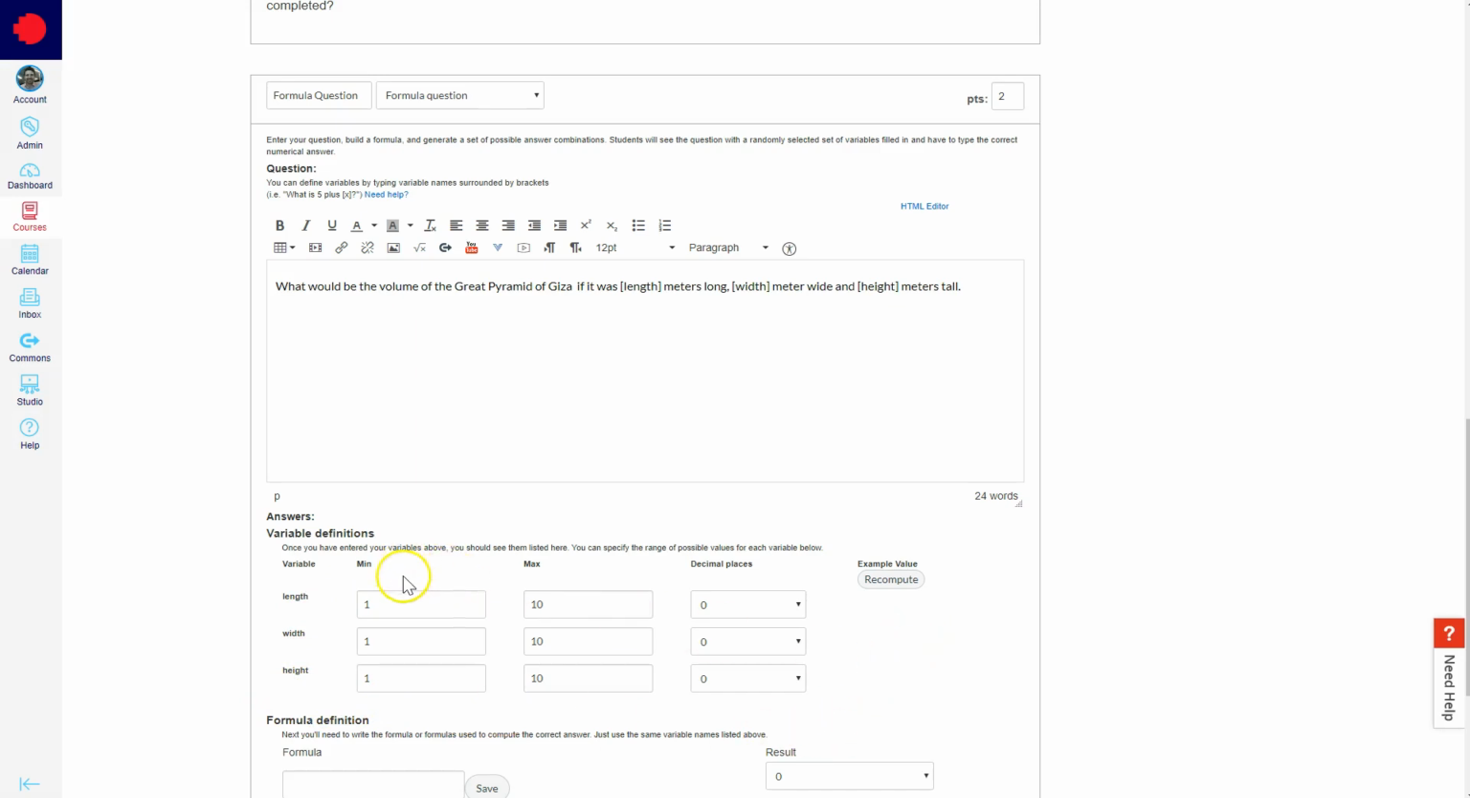We can now add our minimum and maximum values for our variables using these text boxes. For instance, we could add in our length variable as a minimum of 200 with a maximum of 250. We can then select from the drop-down menu how many decimal places we'd like to go. In this case, we'll choose 1. To the right, an example of one of the variable numbers appears. Now add in the minimum and maximum values for all our other variables.